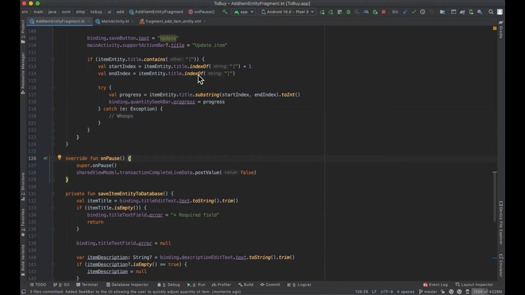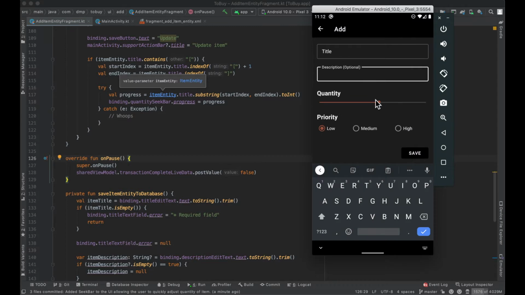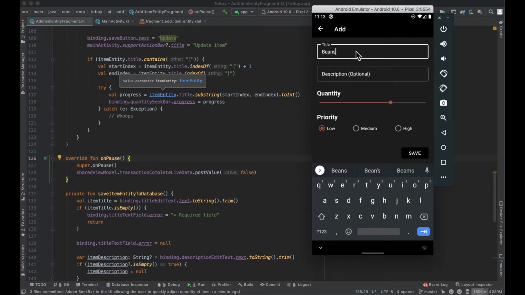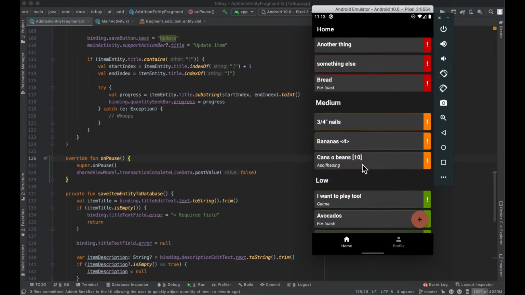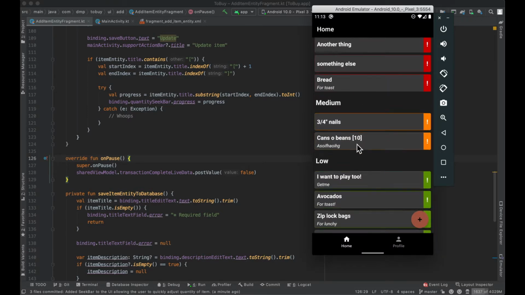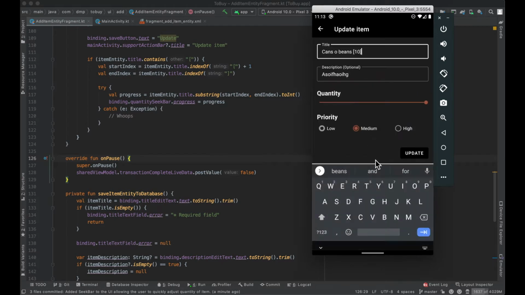In the previous episode we added a seek bar to the application here, allowing the user to very easily change the quantity of their item that they're selecting at this moment in time, with also the idea of when they are resuming something here from, or editing something, sorry, the seek bar will automatically be set to the appropriate amount based on what exists inside of those little square brackets.